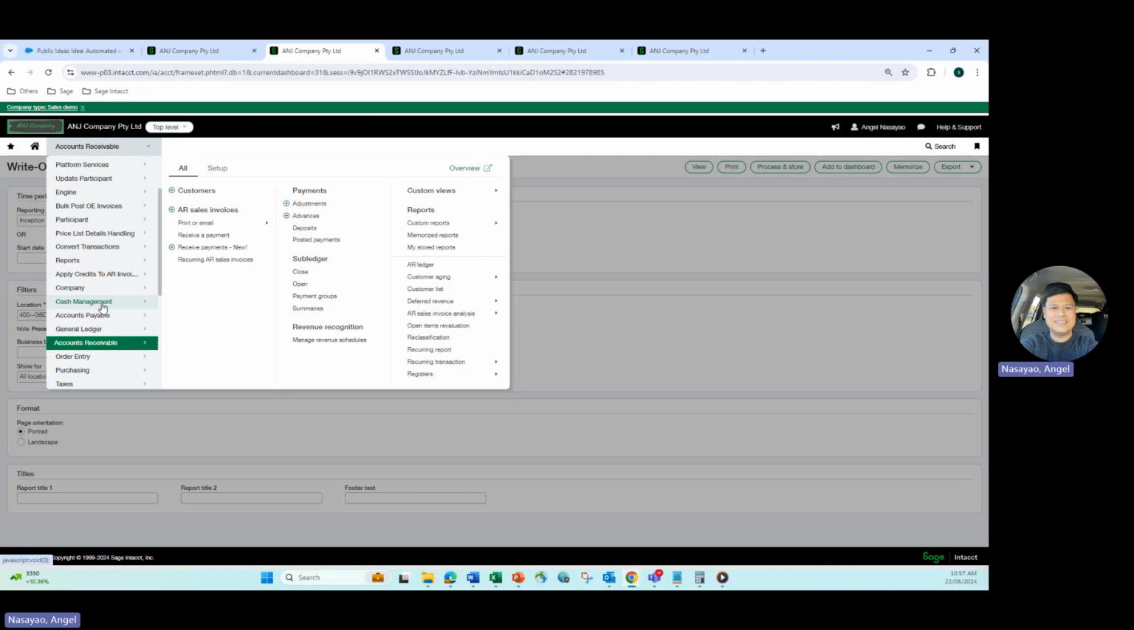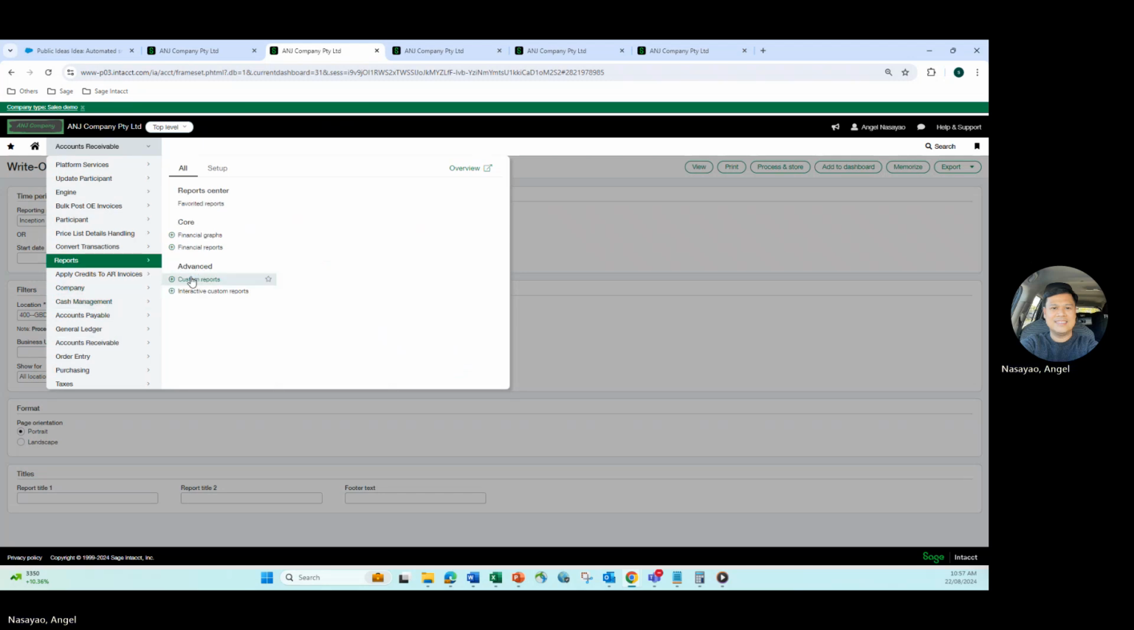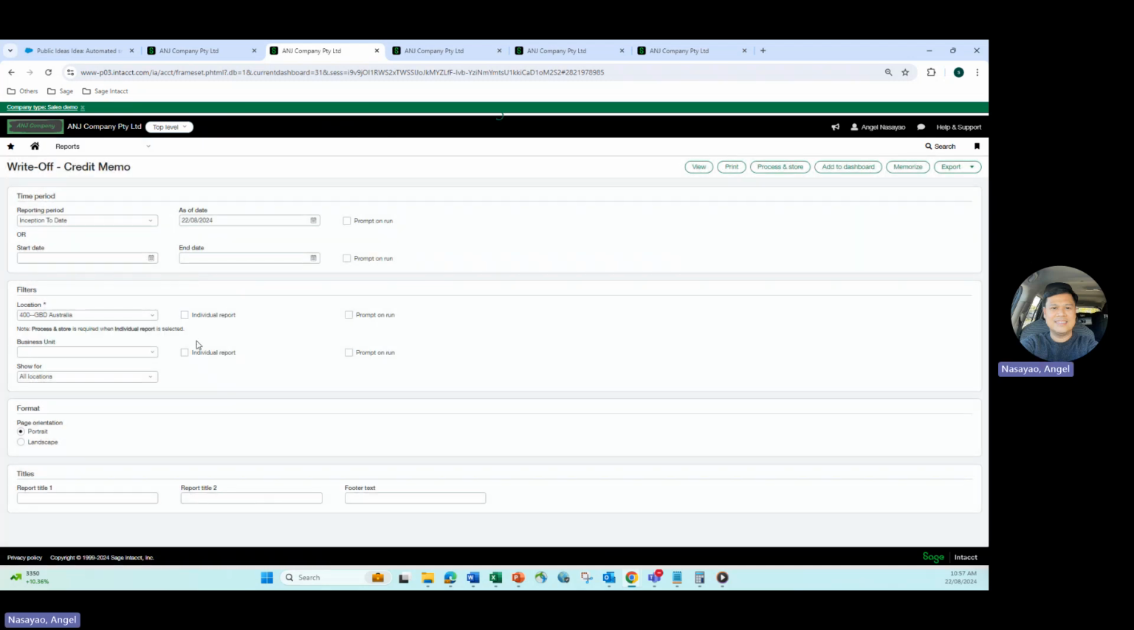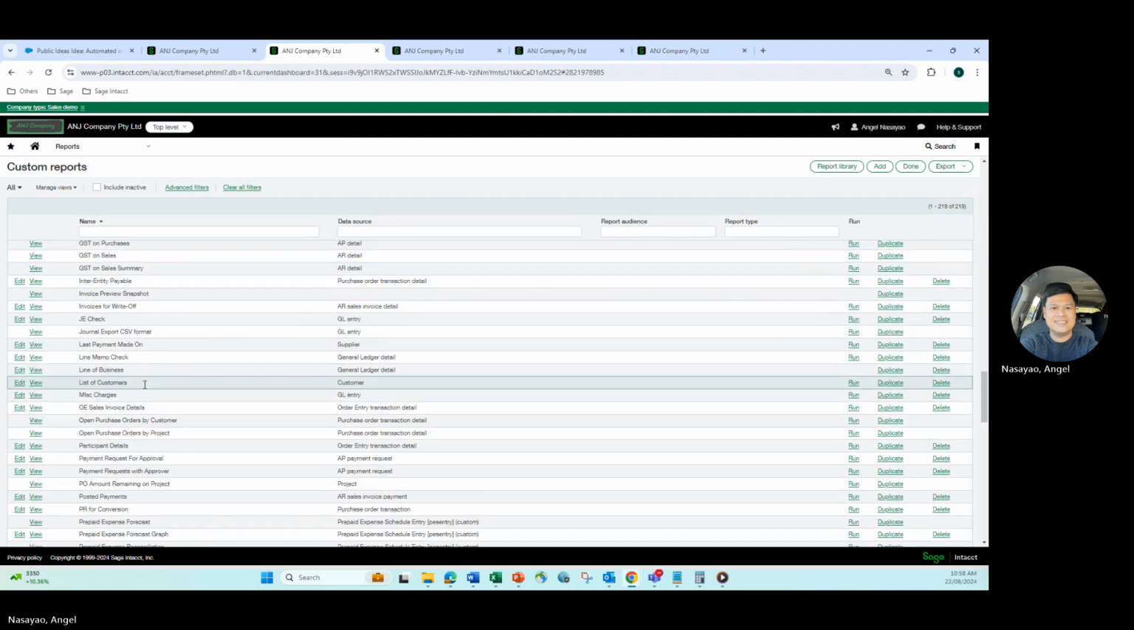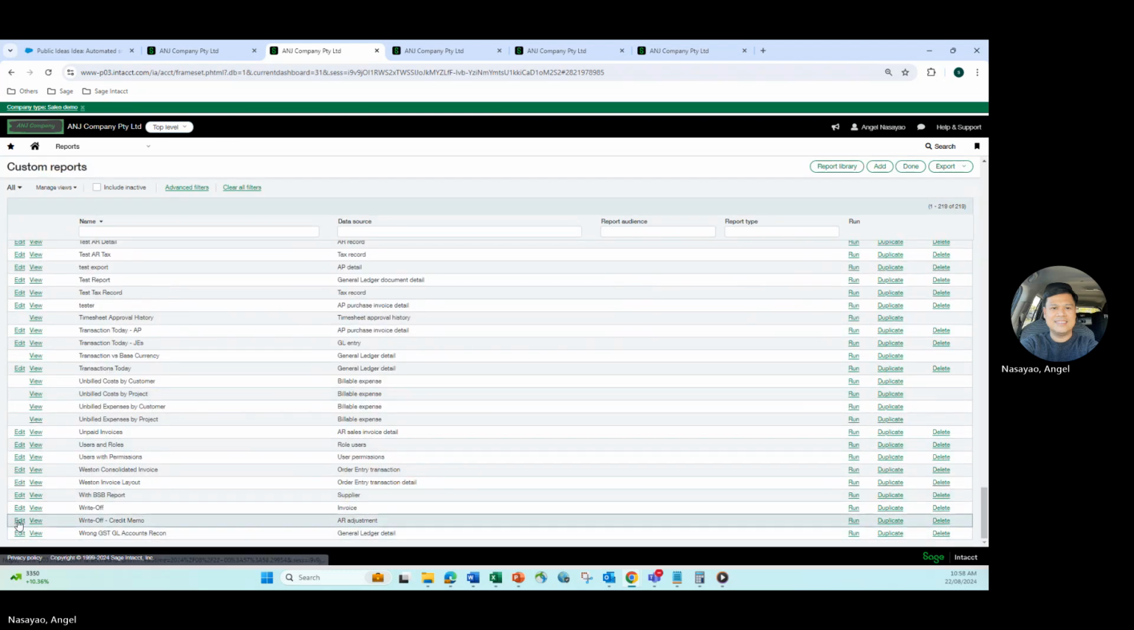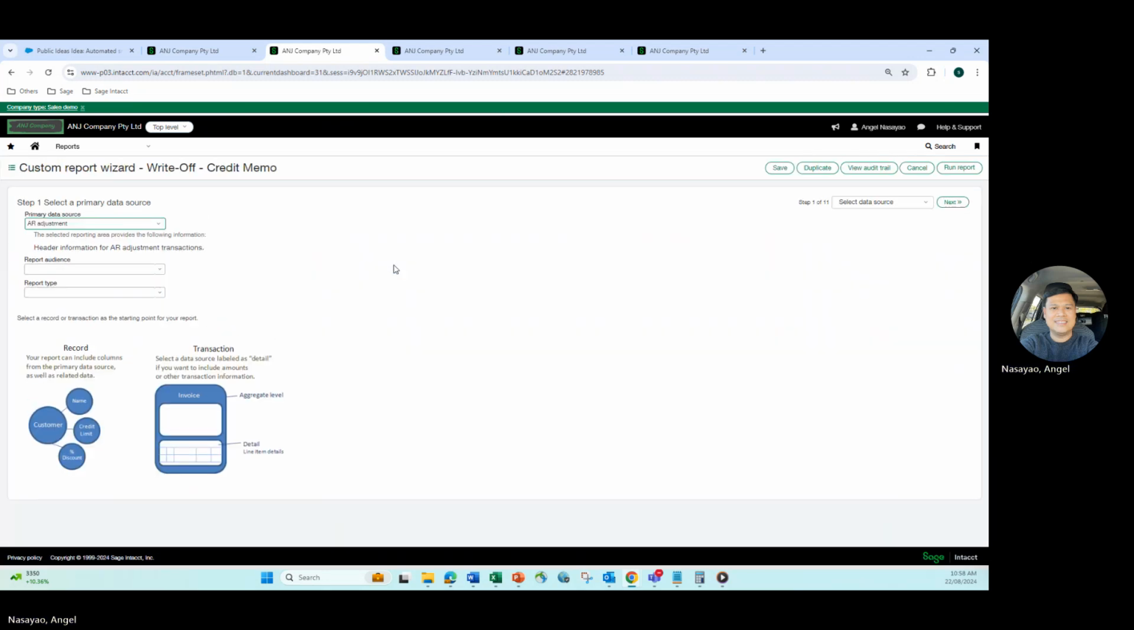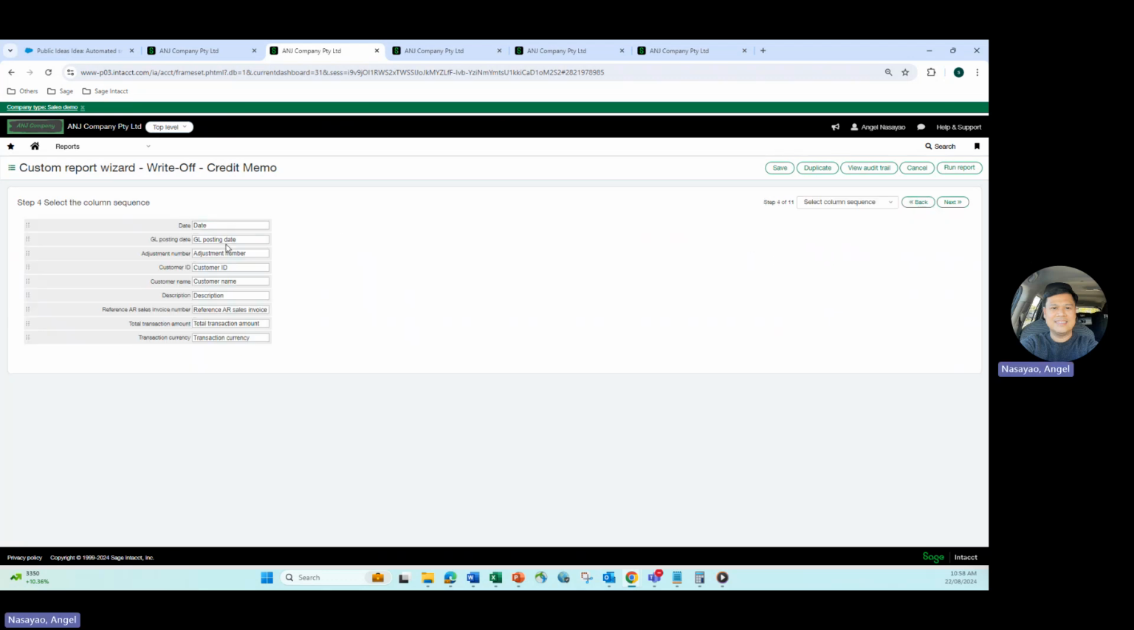Let's have a look at that report. We have the credit memo here. It's an AR adjustment, and you can have all these columns: date, GL posting date, adjustment number. We will be using this customer ID in there.